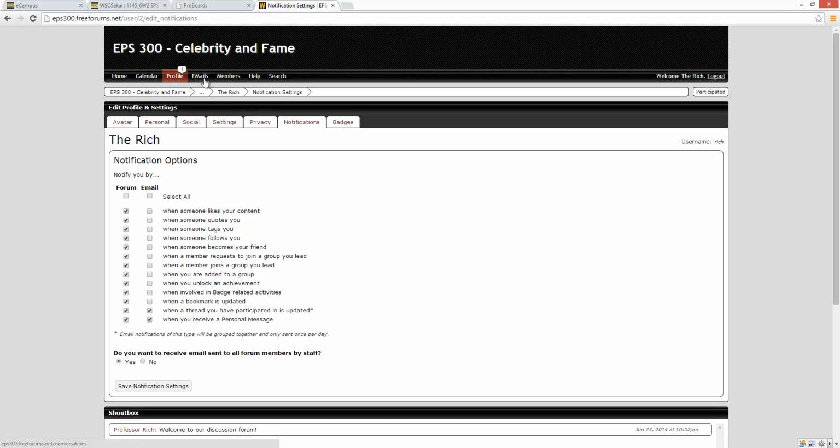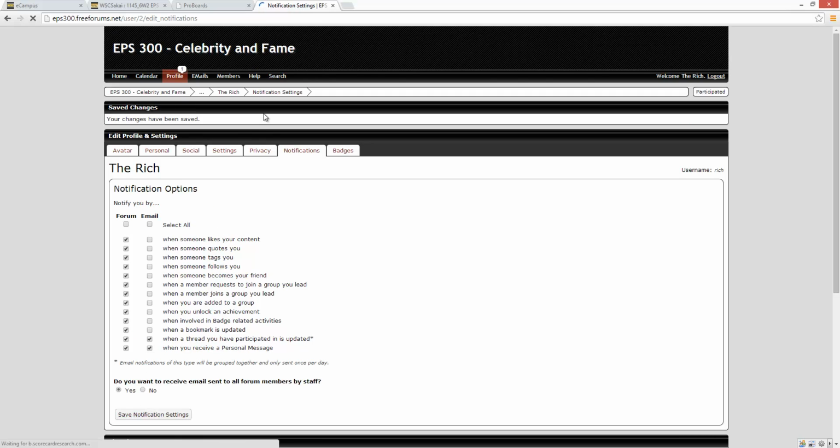But if someone sends you an email here, if you don't have that checked, you won't get an email to your personal email. It'll just show up here. So if you want to get an update, let's say while you're at work, you could certainly do that. All right, and so you can change all of that stuff. And don't worry about badges. We're not doing anything with badges this semester.